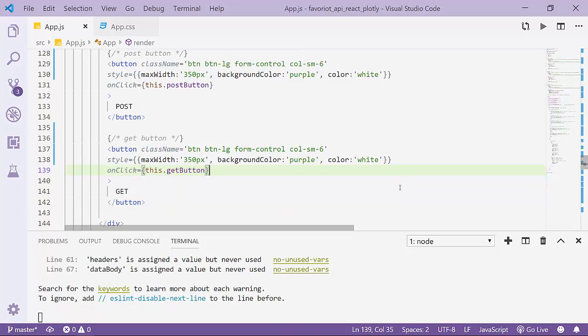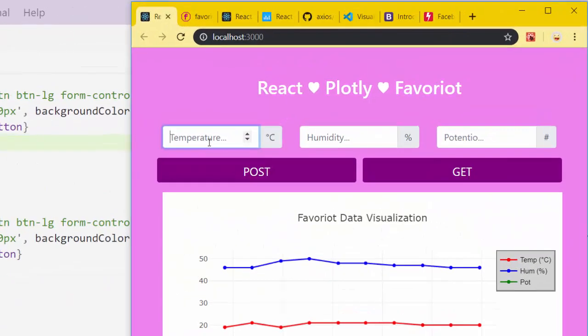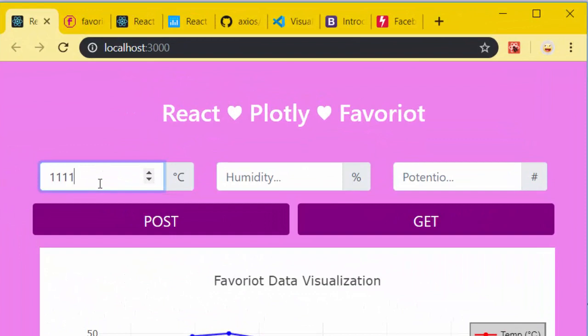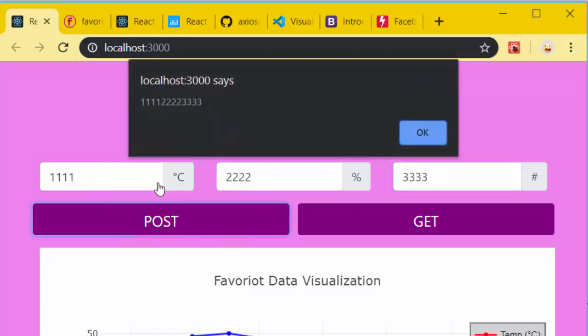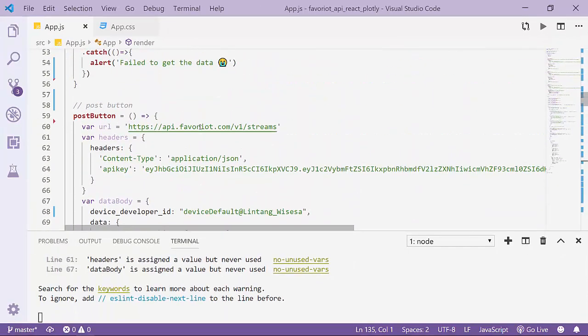Alright, so let's try this dot post button. Go to our application, insert temperature, for example 1111, humidity 2222, potential 3333. Just try to grab the value of the three text inputs here, post, and nice, we can get the values 1111, 2222, 3333 using refs dot name of reference dot value.